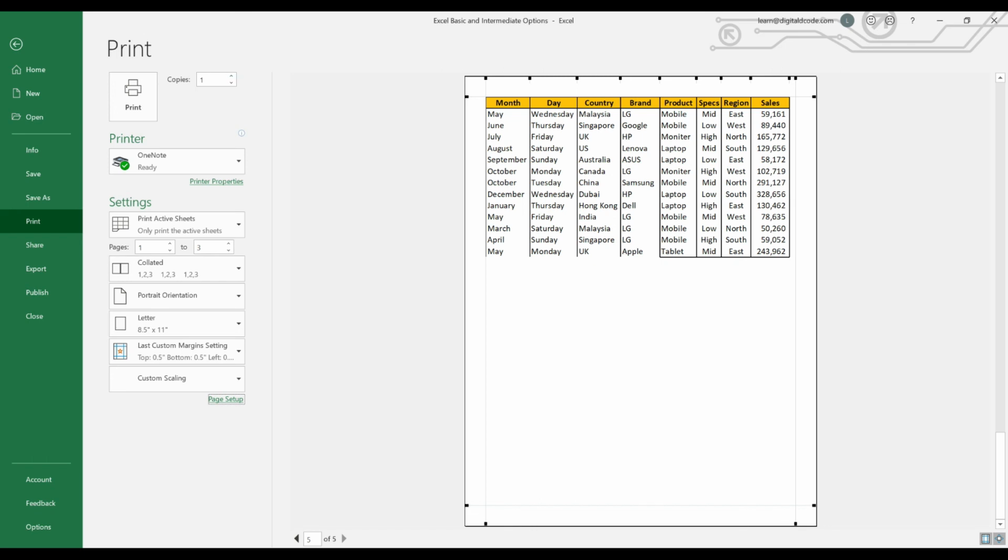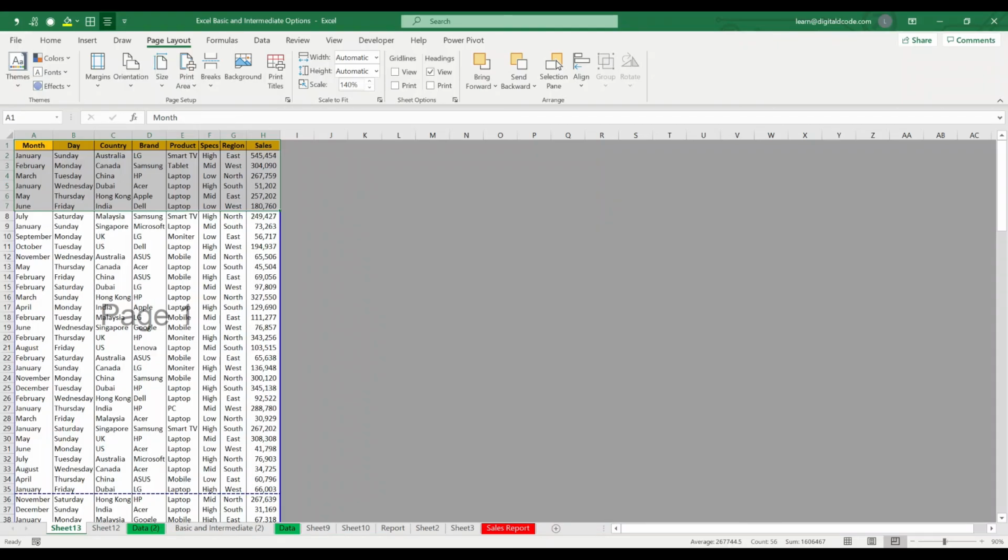And also you have the number of copies. In case you want 4 copies of the same data, you can give 4 to get that number of copies. So these are the printing techniques.